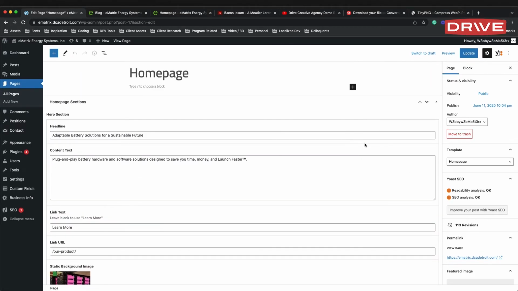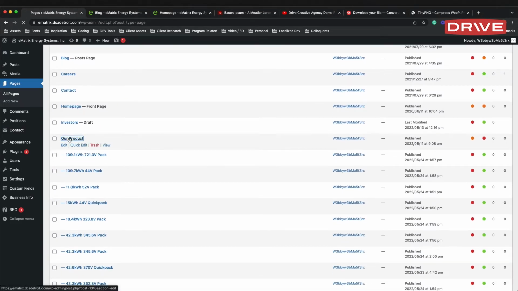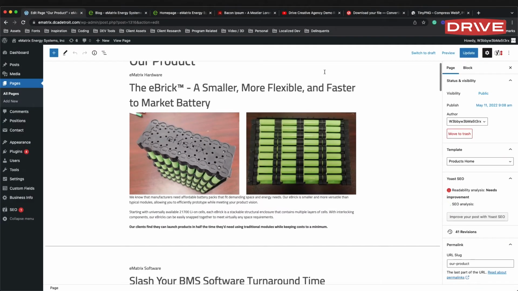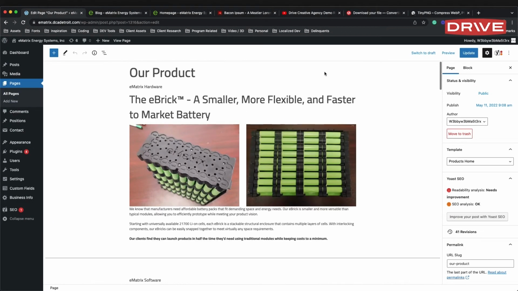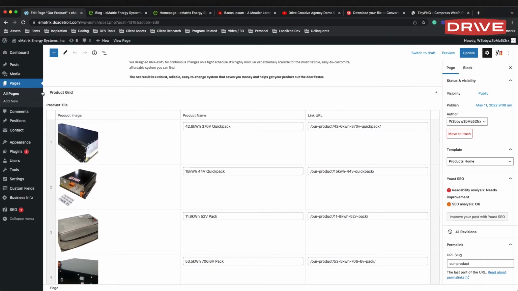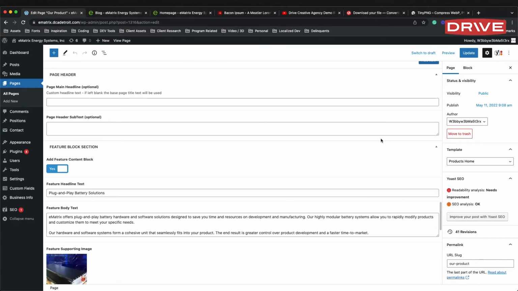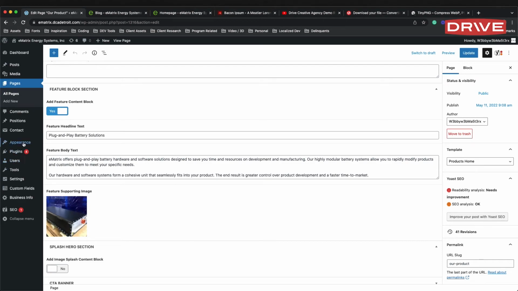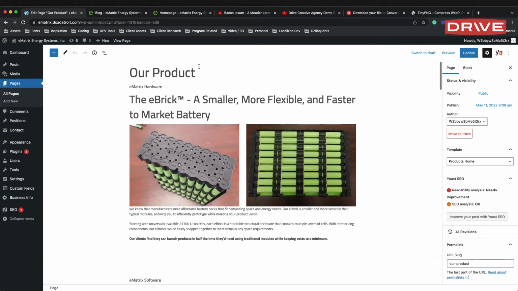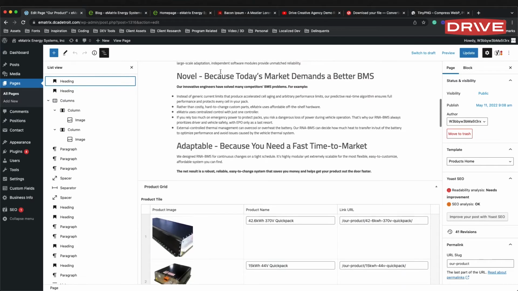And that's working in this particular template. If I hit pages, I can go down to, we have a product page that has a little bit different setup. This one has our product grid. So we have pictures of our products, the name, the link to their pages. We also have a feature block. So if we look at this, this is a good way to see the hierarchy in this section here.